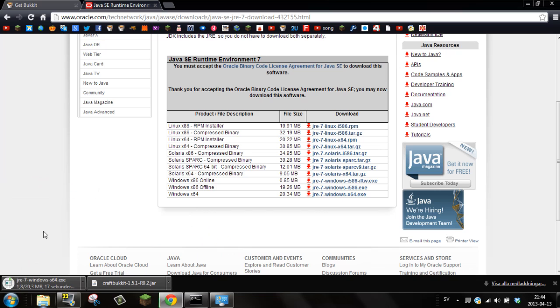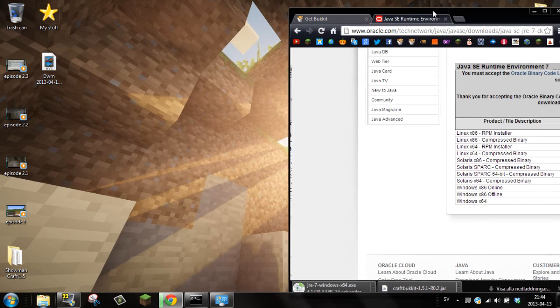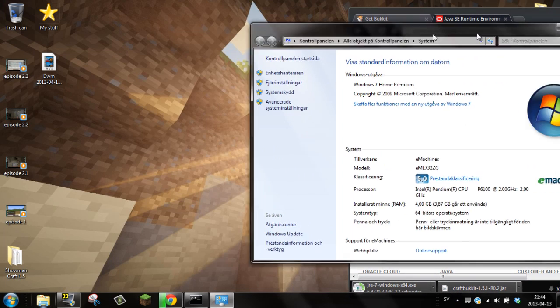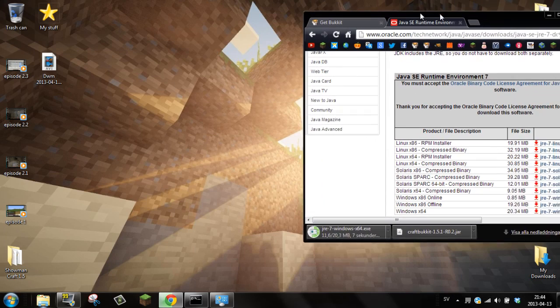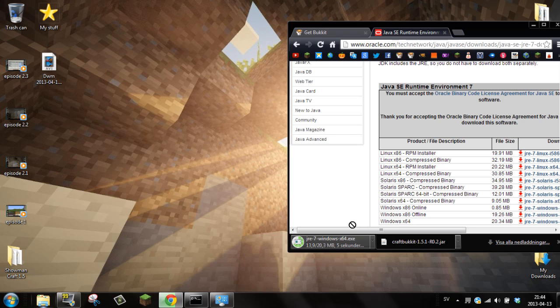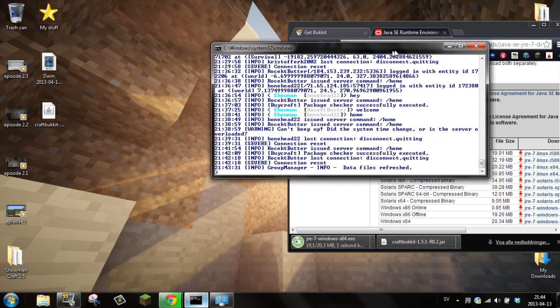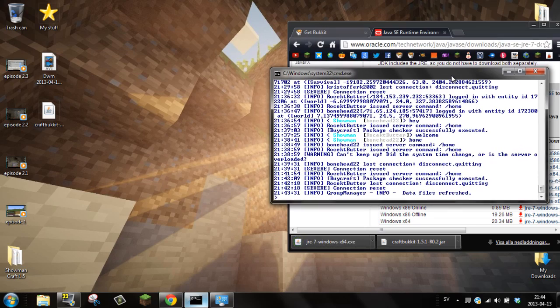And simply what you do is install it. So here we got the Craftbukkit file. What you simply do is just drag it out. Oh, let me just minimize this a bit. There we go. Drag it out to your desktop, just like this. And as you see, I'm actually running a Bukkit server right now, and this is my official Minecraft server.